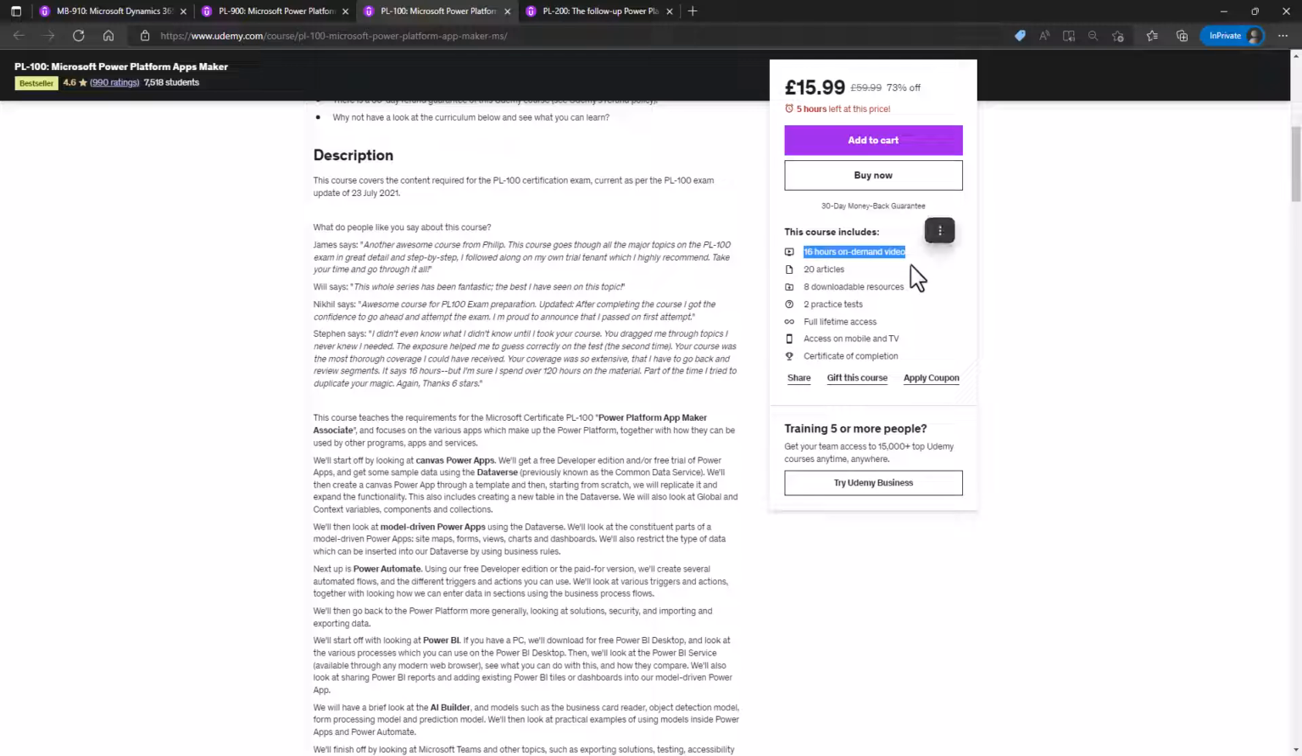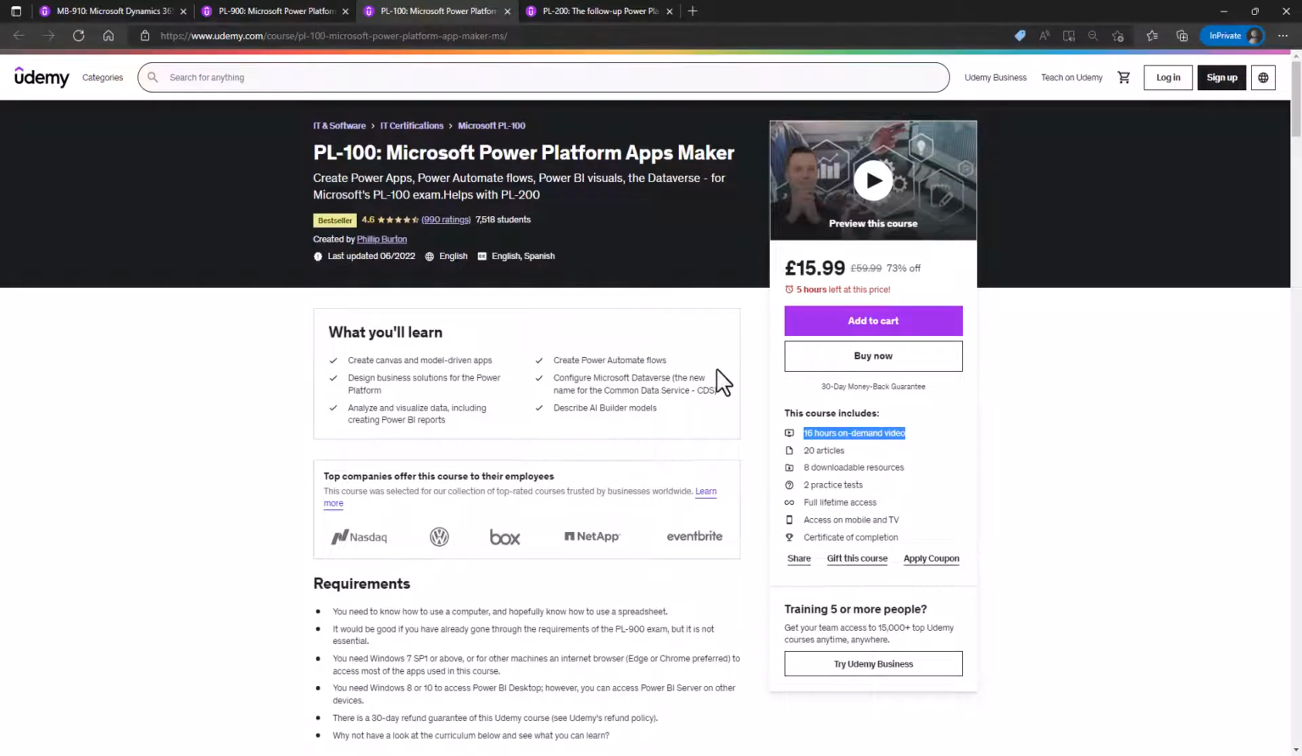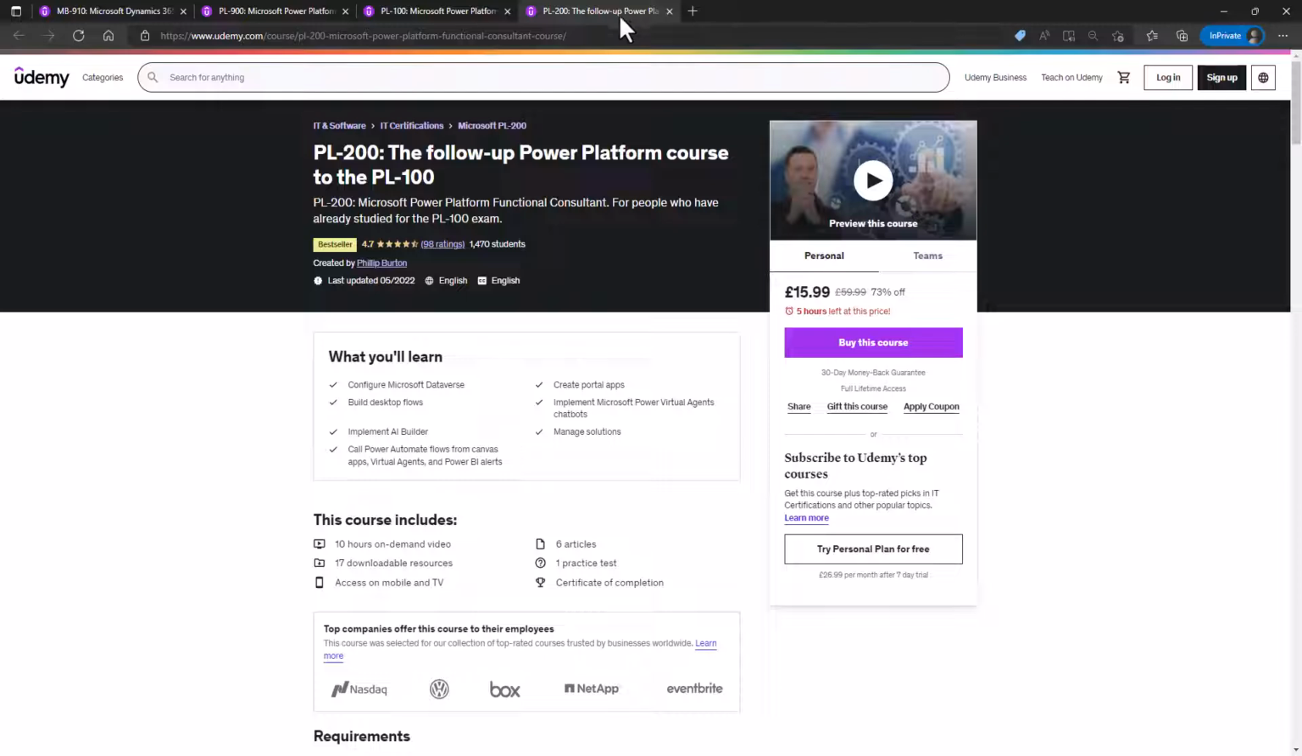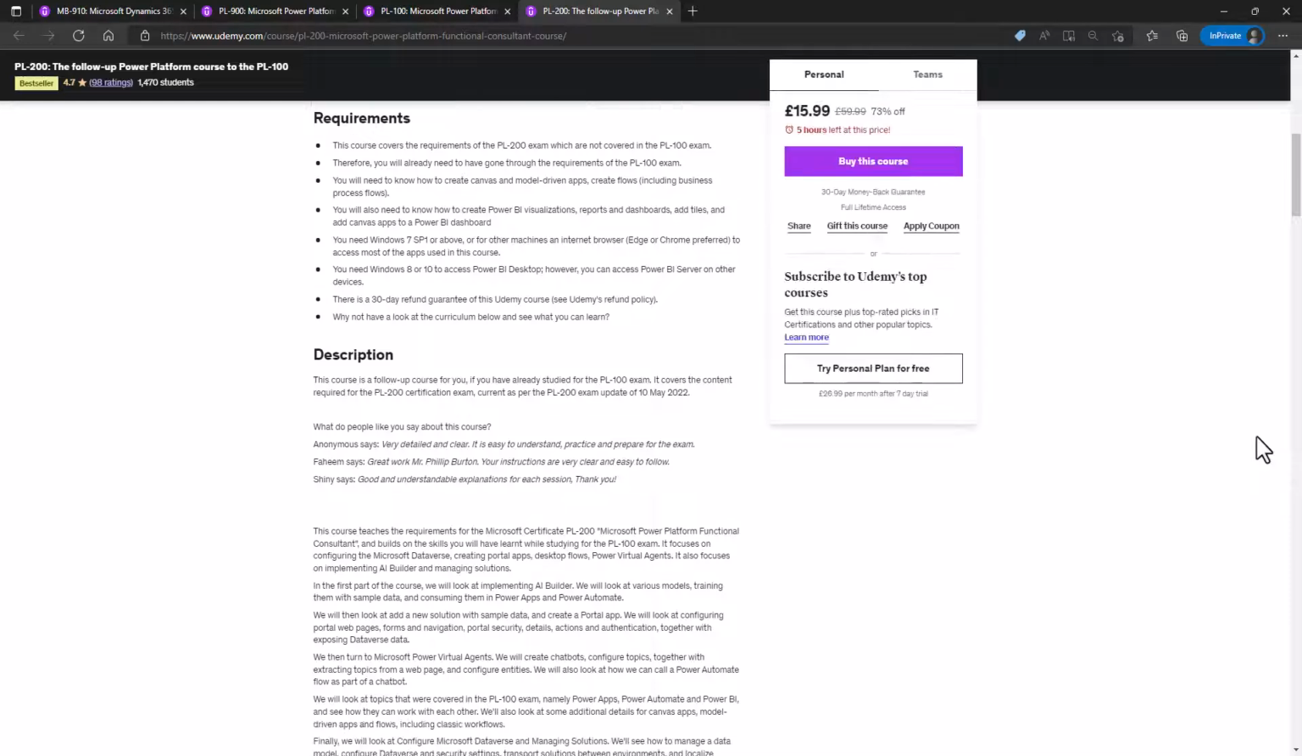And this requires a lot of heavy lifting, 16 hours, but it is a practical exam. You will be required to know how to create these Canvas and model-driven Power Apps and flows. Once you have mastered everything here in the PL100, then the PL200 is much simpler. So this course is created as an addition to the PL100. You know how to create Canvas apps and model-driven apps and everything else. So then we look at the things that the PL200 covers that the PL100 didn't. So portal apps and chatbots and solutions. We'll have a deeper look at AI Builder and how to call flows from lots of different places.